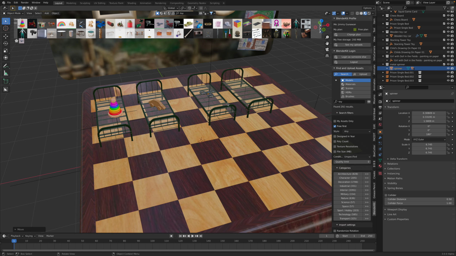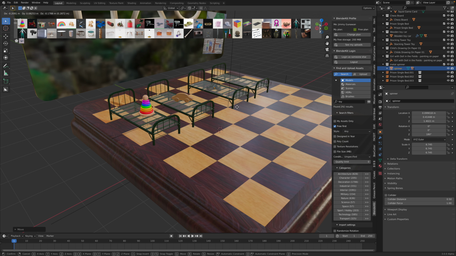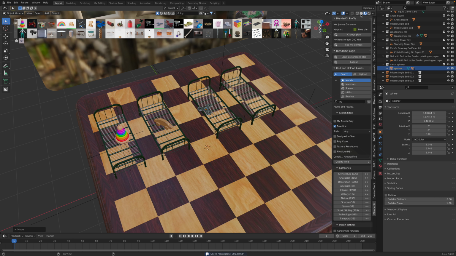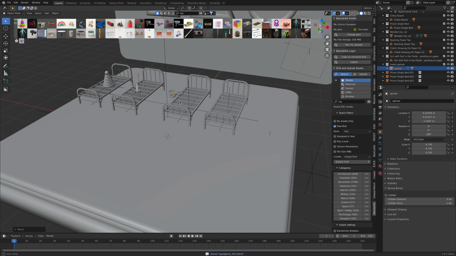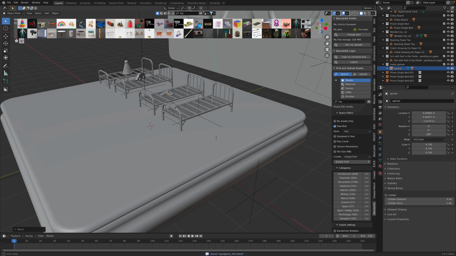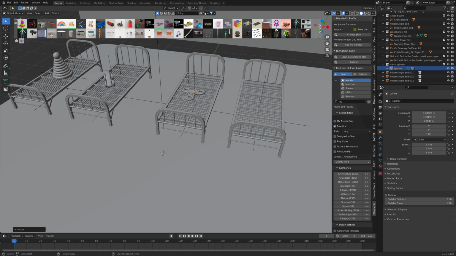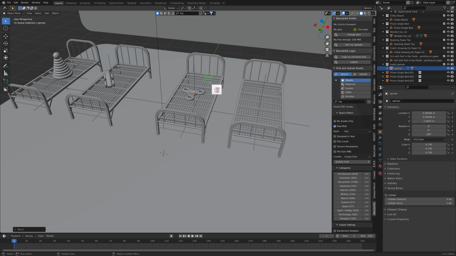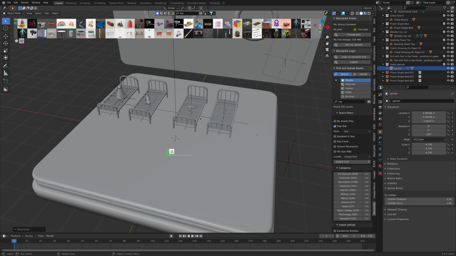Fidget spinner. Maybe we can even spin it inside Blender. Things like that. Fidget spinner reminds me a little bit of a drone. Okay, piggy bank. This is also nice. We need this. Rubik's cube.